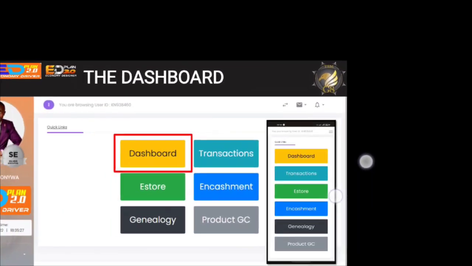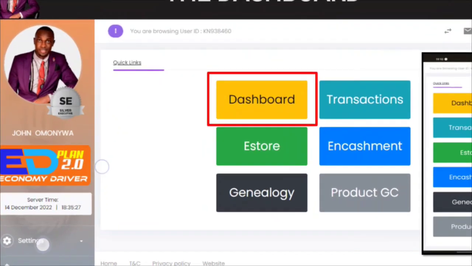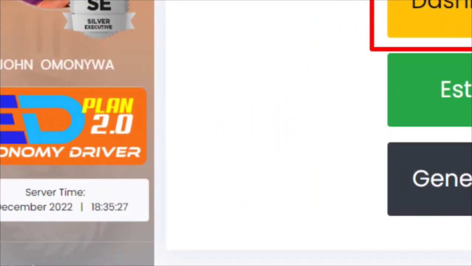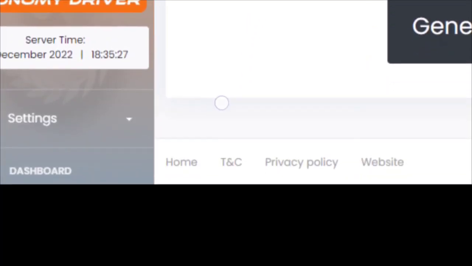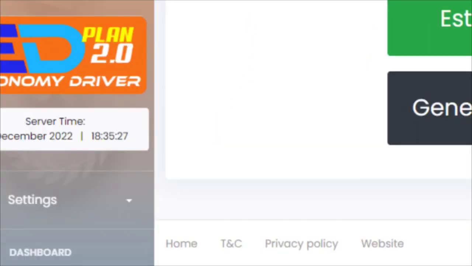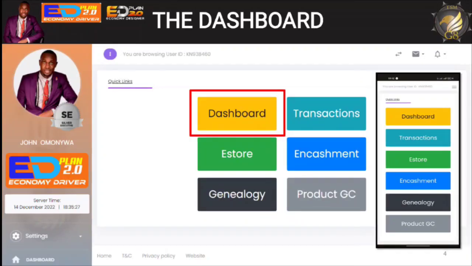You go to that point, and then when you're using your laptop, of course, your network menu usually appears here. Okay, here. On the far left section, that is where you'll be able to see your network menu. That is where we have things like settings, dashboard, UPP, and things like that. Okay, so that is how the DTC looks, the front page of your dashboard.